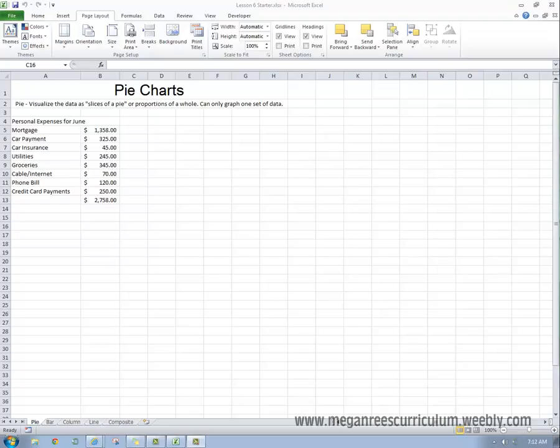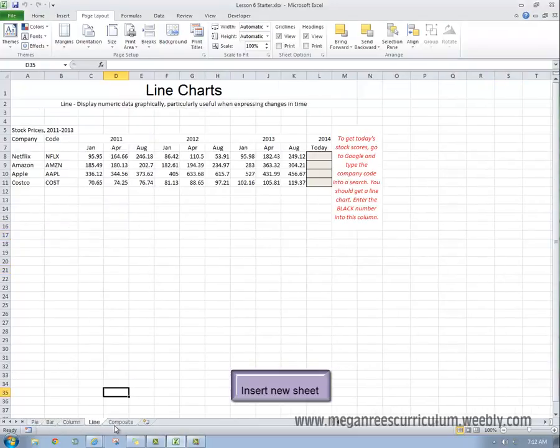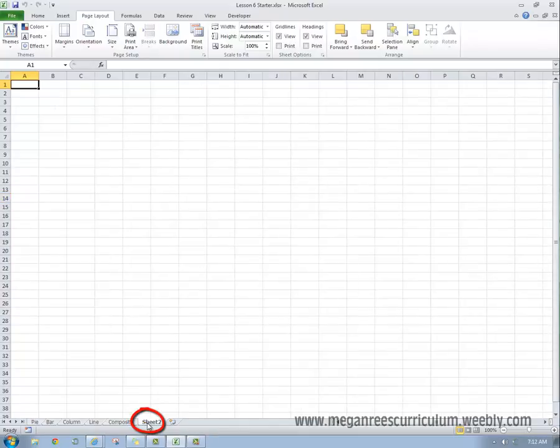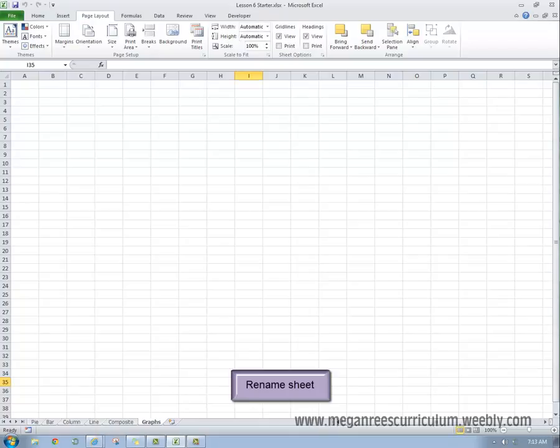To start out, we're going to learn how to make all these different charts, and you'll see that there are sheets at the bottom for each type. We're going to do a pie, a bar, a column, a line, and a composite chart, which combines 2 different types of charts. I also want you to create a new sheet by clicking on this button here to insert a new worksheet. Double-click on it and change the name to Graphs. You're going to be saving all of your completed charts to this sheet, and this is the only sheet that you will actually print. So what I also want to do is add a name to it.